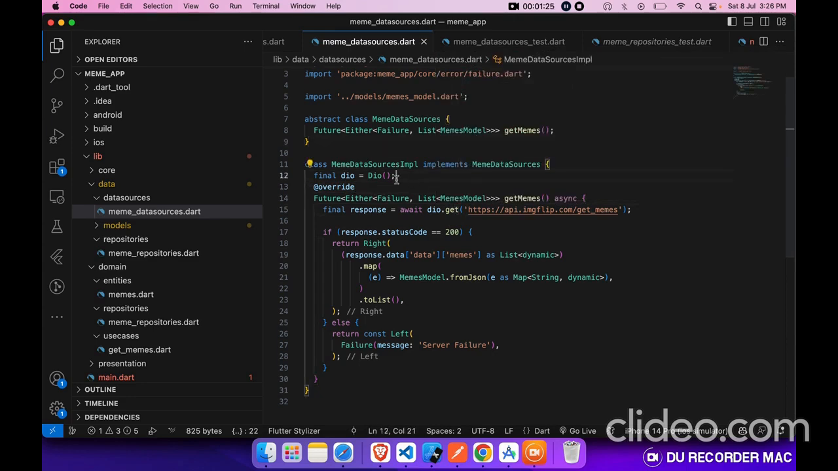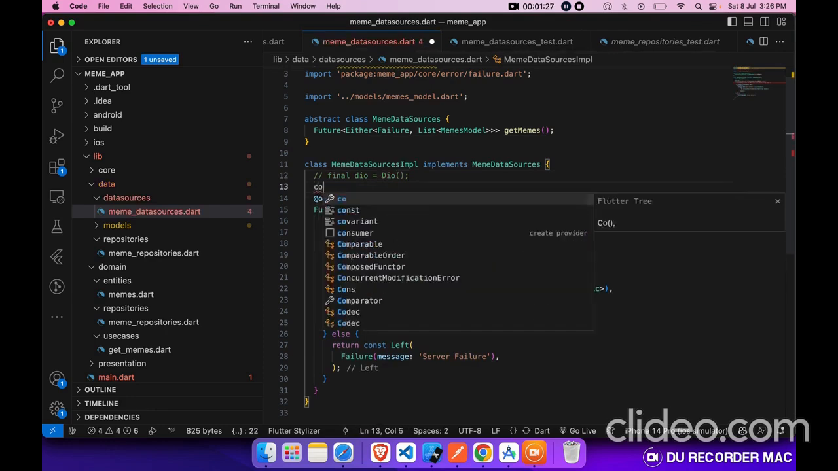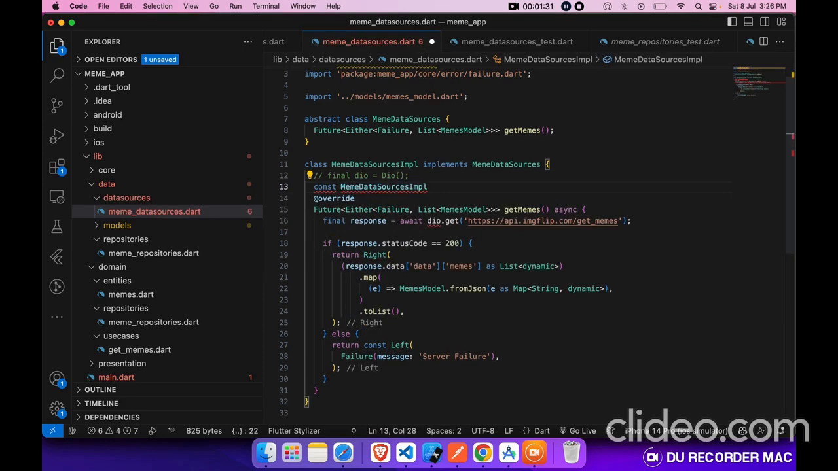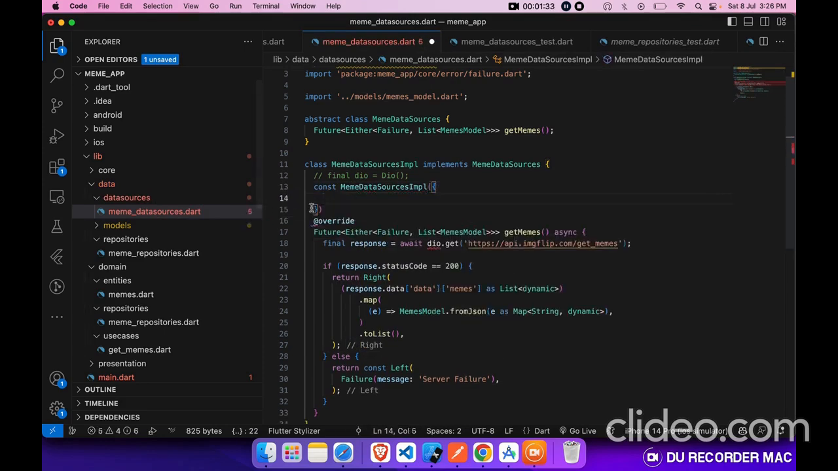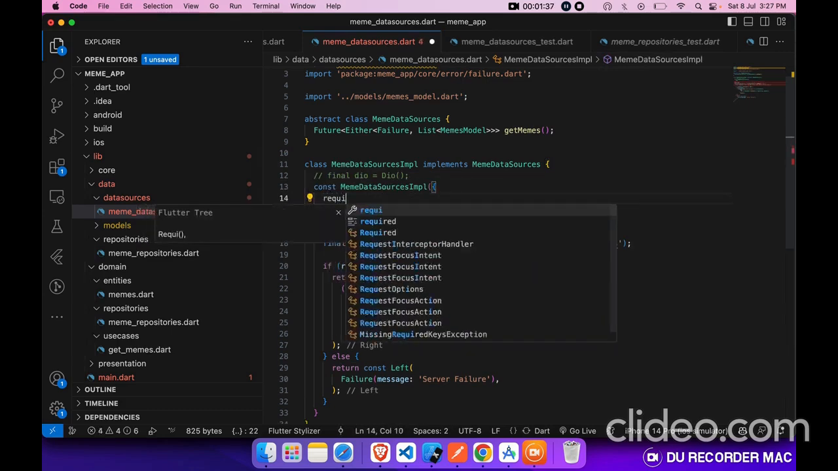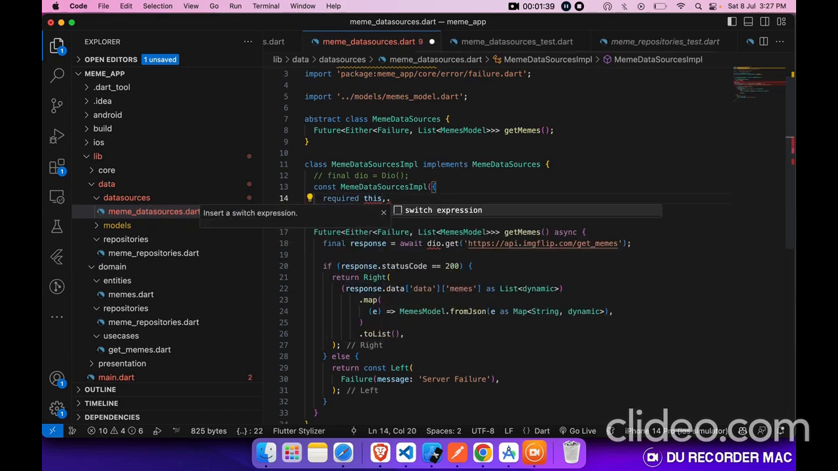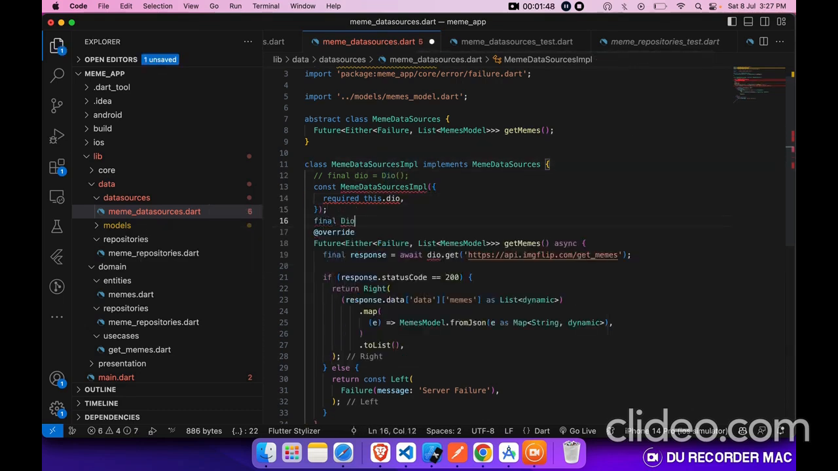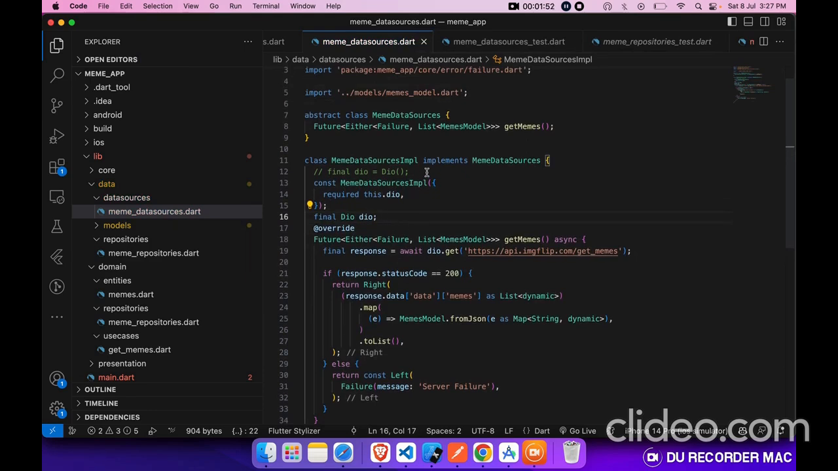For that, we have to create a constructor for this class, and we will give a field dio. We will make it required: this.dio, final Dio.